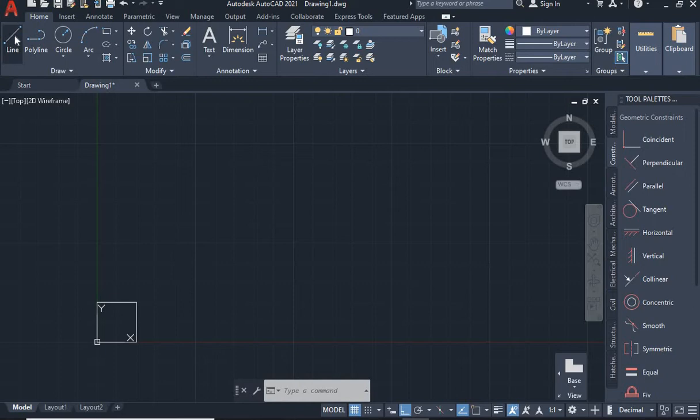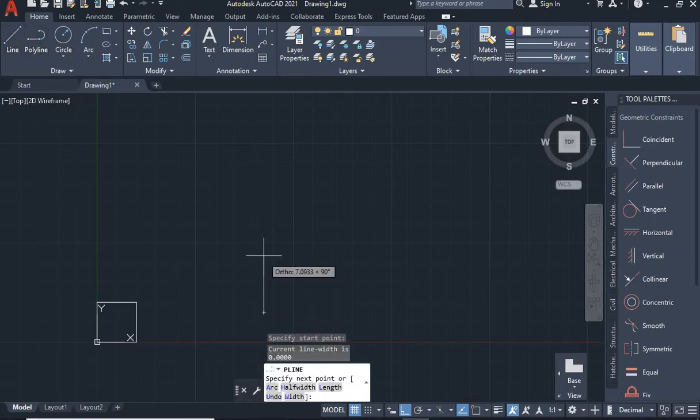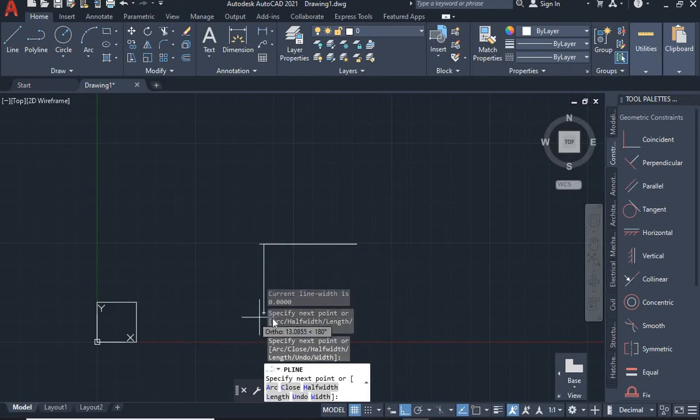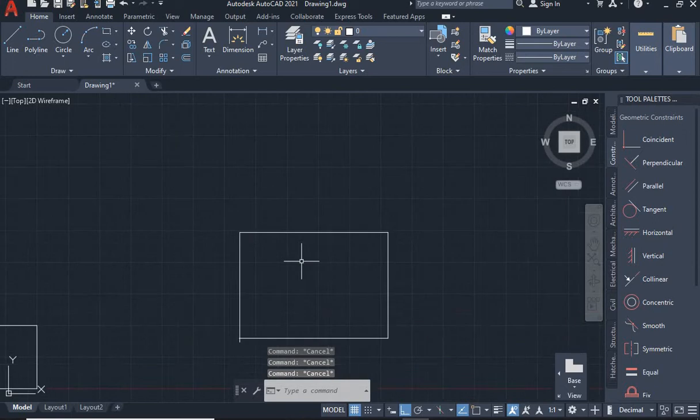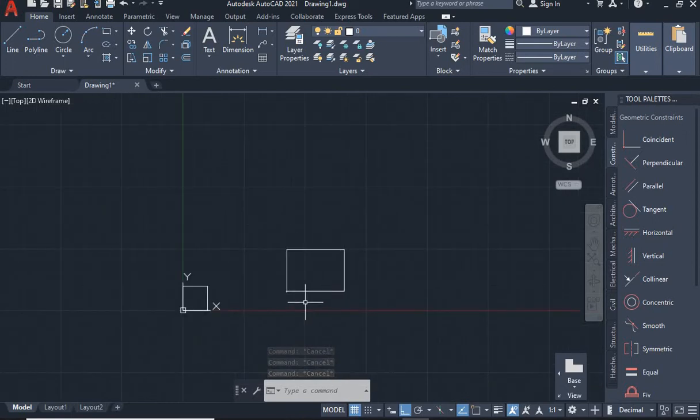Now the next one we have is polyline. Take a polyline and start drawing it. Okay, now I have drawn this using a polyline.